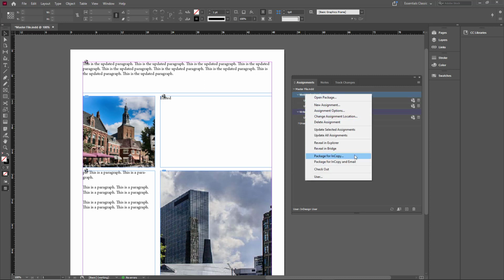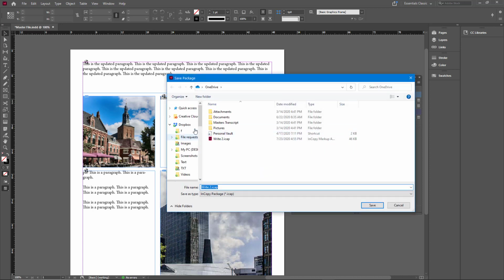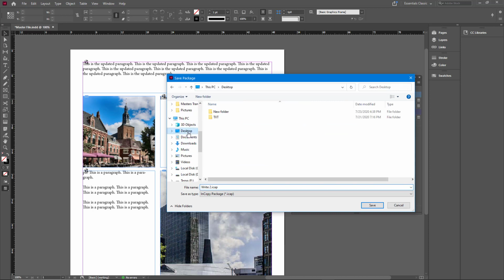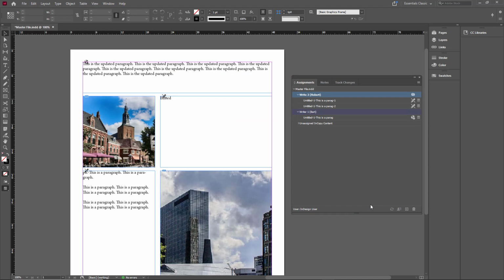I'm going to right click, and over here there are two options: package for InCopy, which will generate a file, and package for InCopy and email, which will allow me to open up the default mail application, and the InCopy file is already attached there. So I'm just going to use package for InCopy and then save it out somewhere like on desktop in my case, but usually you can keep it in Google Drive or anything else as well. So I'm just going to rename this file as package and then save this up. So now what you can do is upload this onto a cloud drive like OneDrive or Google Drive so that it syncs up to the writer, or you can email out the file as well.